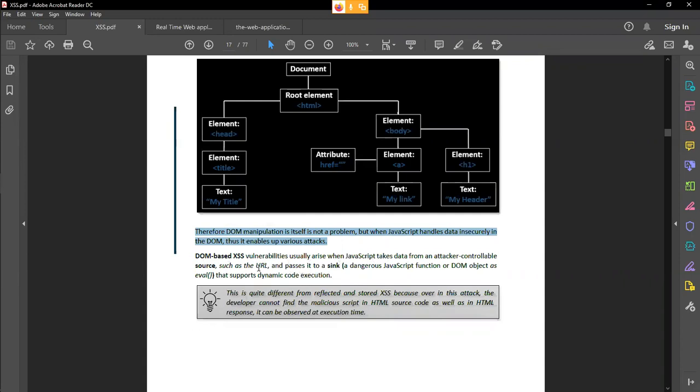The data which is passing through the URL need not be only on the URL, it could be anything, just like your element or header, which is part of the DOM. A dangerous JavaScript function is a DOM object such as eval. The eval function is the most important part because it will execute arbitrary code.